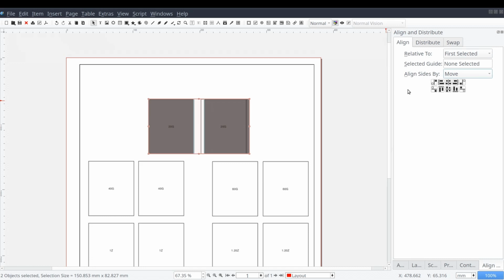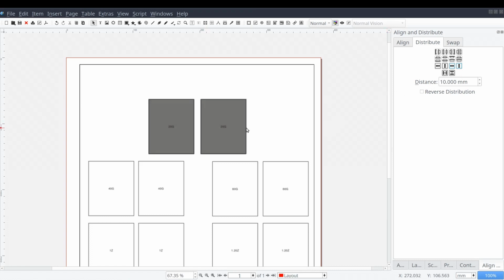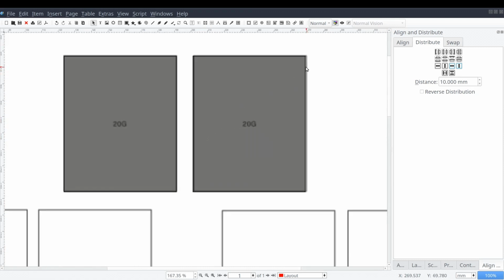Select both frames, and on the Distribute tab, we'll set the distance value, and then select the Make Horizontal Gaps Between Items Equal to the Value Specified button. Yeah, it's good they have an icon for that button. After making a few changes to the distance value, I think we can settle on 11 millimeters.